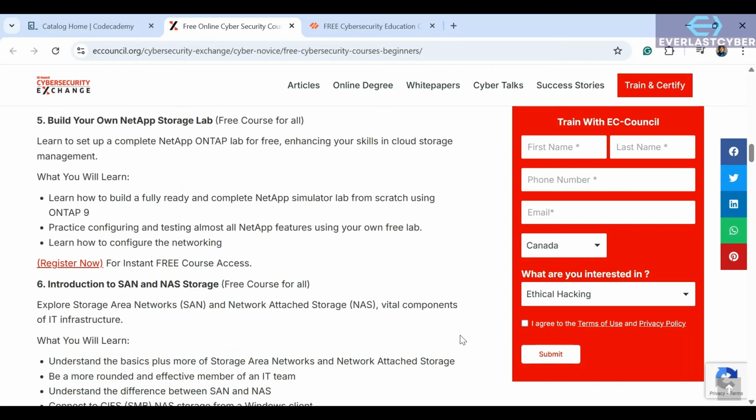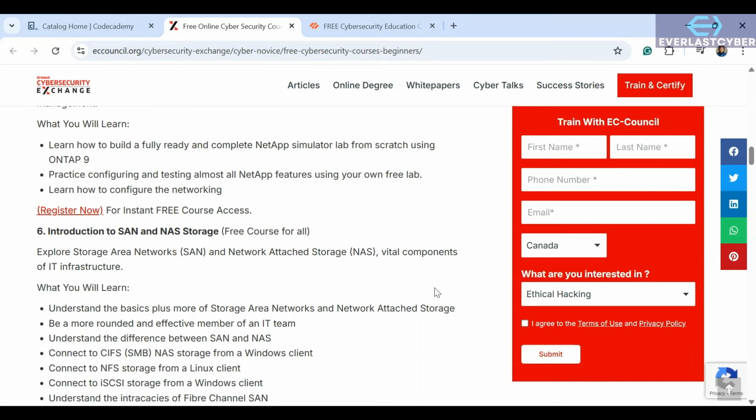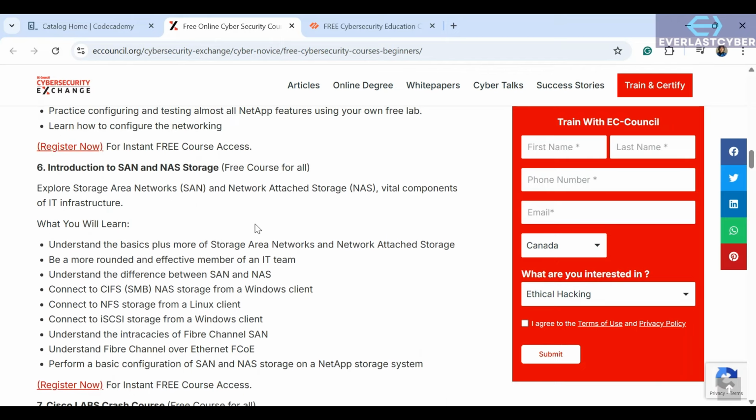The fifth course is learning how to build your own NetApp storage lab. So you're going to learn how to build a fully ready and complete NetApp simulator lab from scratch using ONTAP 9. You also learn how to configure the networking. The next course is Introduction to SAN and NAS Storage. And remember, with this, you're getting a certification at the end of the course.